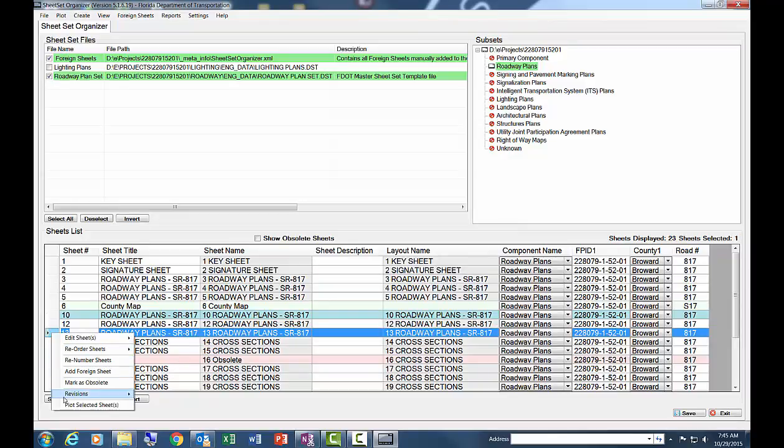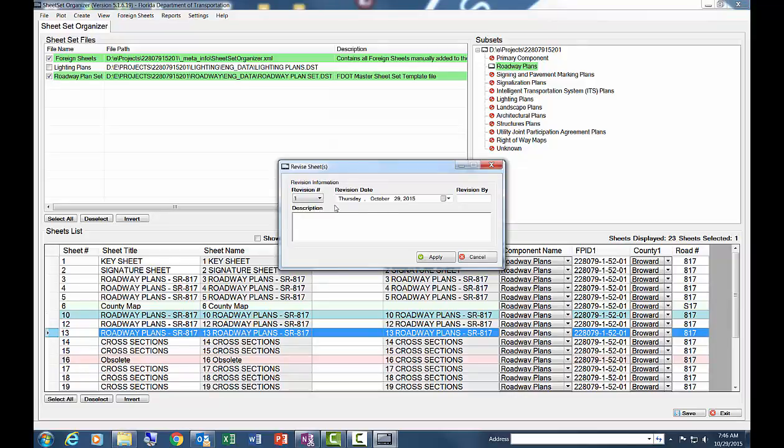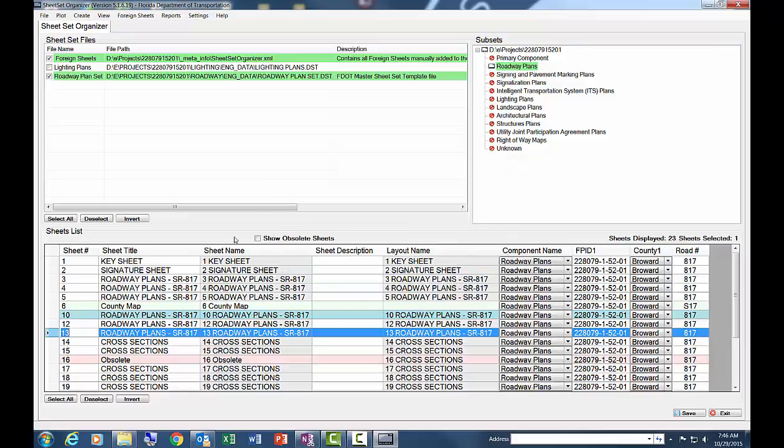So from this point on, if I had another revision, so I'll do this sheet, notice that it's trying to add this sheet to the current revision as I'm making changes. But if I had other revisions out there, I could select which revision number that sheet belonged to. So I won't do that at the moment. Cancel. So now we've seen how to add foreign sheets. We've seen how to renumber sheets, reorder sheets, mark sheets obsolete, create revisions. We can also do plotting.